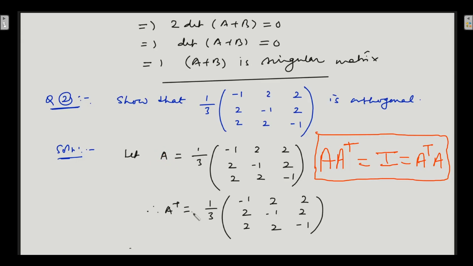So matrix A is written as it is, then A transpose, with 1 by 3 outside. While taking the transpose, the first row becomes the first column, the second row becomes the second column, the third row becomes the third column. So the transpose is equal to the original matrix in this particular case. See it once again: the first row has become the first column, the second row has become the second column, the third row has become the third column.